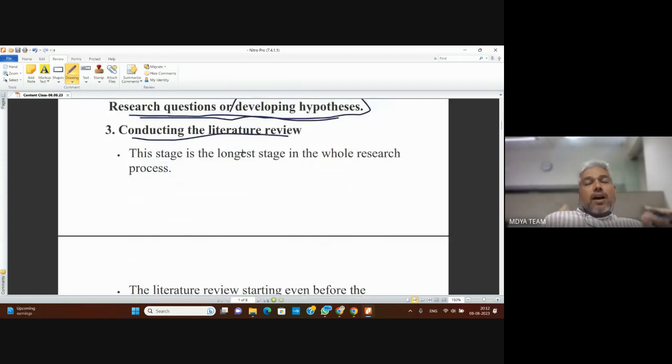Conducting the literature review. After you have decided your research aim, objective, and research question or hypothesis, the third thing in the process is conducting the literature review. Literature review is very important before starting any kind of research. You have to read a lot of research papers, articles, and theses. After going through the literature review, you will be able to decide your research question, find your research problem or hypothesis, or your variables. Before deciding your research question, you need to do a literature review.